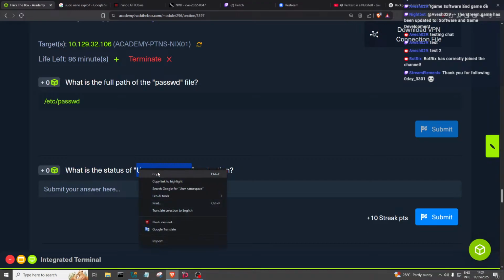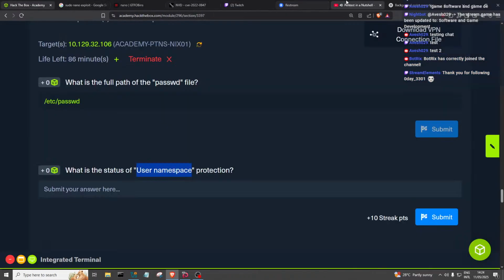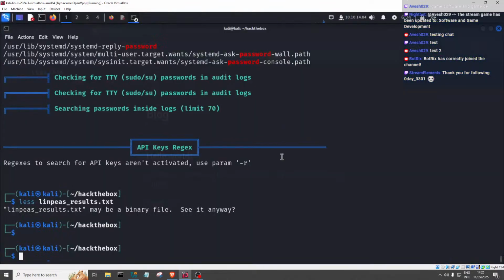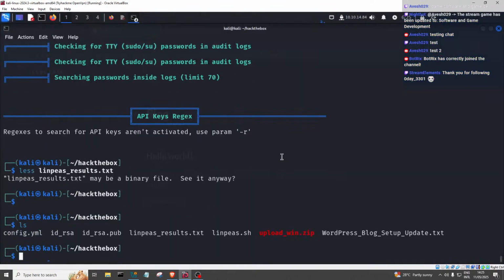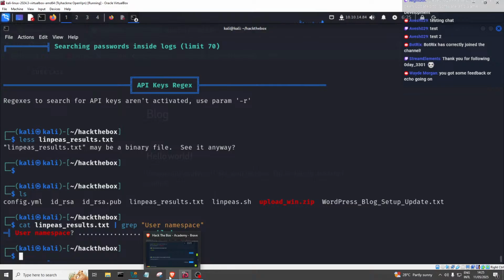From the info that linpiece has compiled for us. So let's go ahead and try to find that. Let's go here. Do this real quick. And then let's go ahead and cat linpiece results.txt. But this time we're gonna grab, I have no idea what that is, so we'll grep this here, find out, and we'll see what it brings us. User namespace enabled.